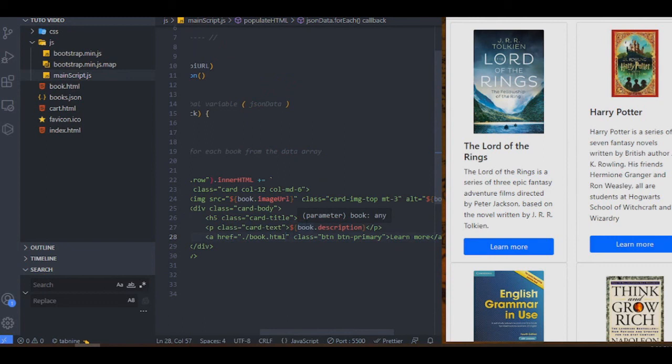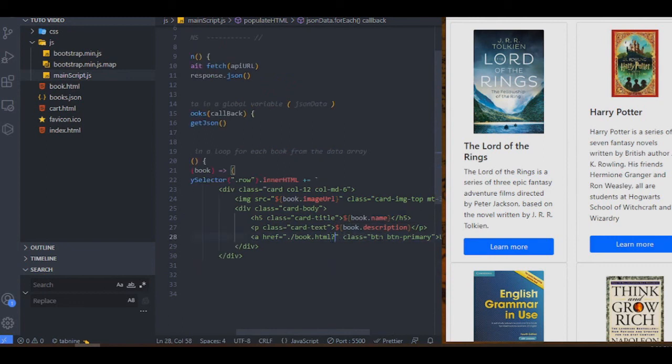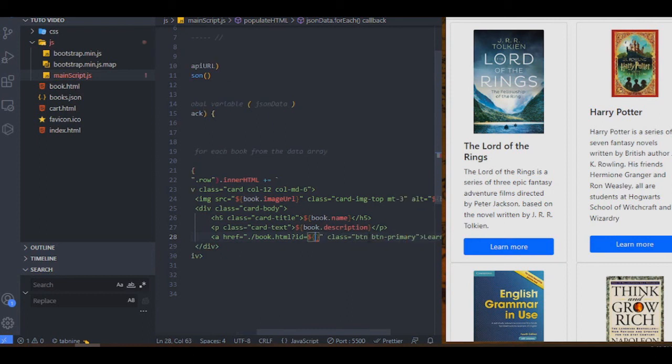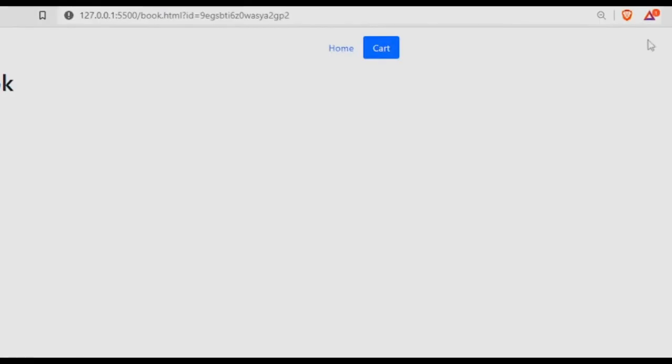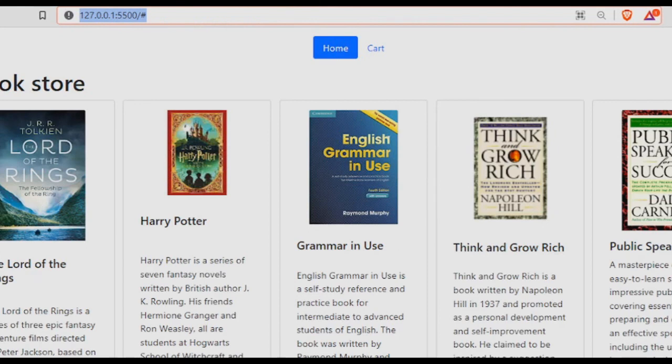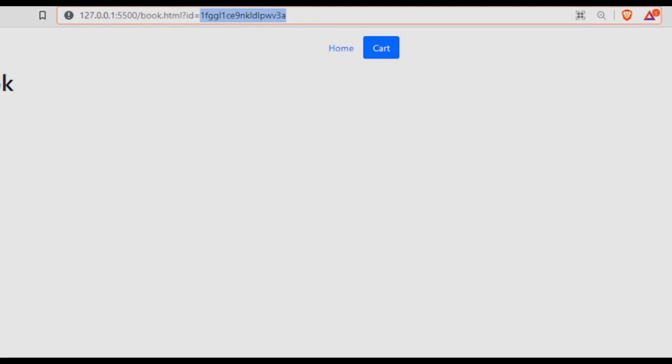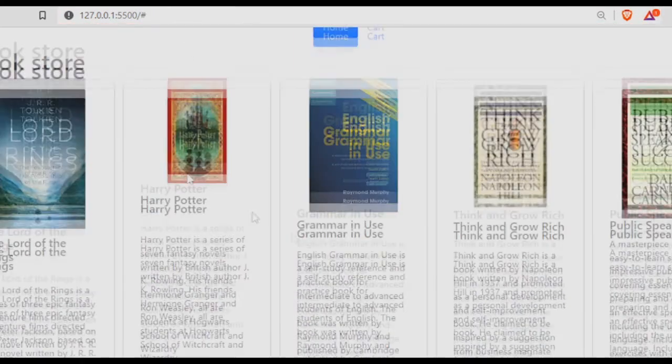through the link. The way we're going to do this is by adding here a question mark. I'm going to say ID equals, and then we're going to use string interpolation to pass the book underscore ID. So if I roll over here, we see that this will try to take us to, let me make this bigger, if you see the URL, we get the ID up here. I'm going to go back, click on this one, we get a different ID, a different URL. So this URL is dynamically generated, and each one of these has a different link, or the end of the link is different.